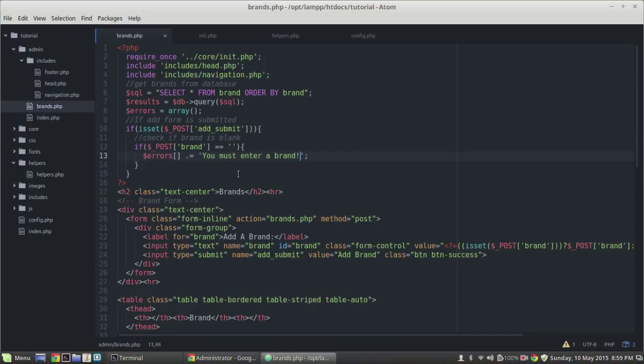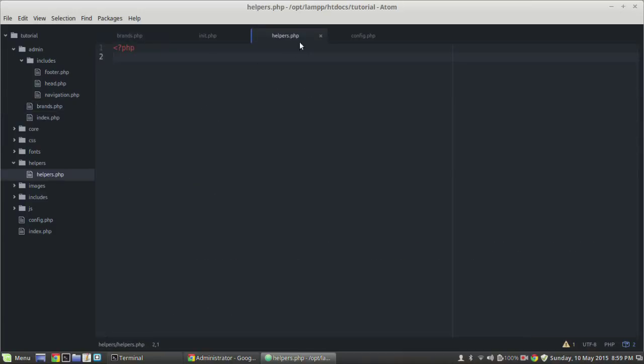Alright, so since we have this error check here, before we create another error check, let's go ahead and create a function that will print our errors to the screen. In order to do that, let's go to our helpers file, and we're going to create a function. We'll call this display_errors, and we can use this anywhere in our application, and we're going to pass it our errors array, and open and close our curly braces.